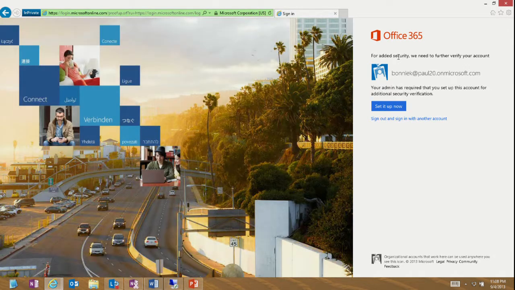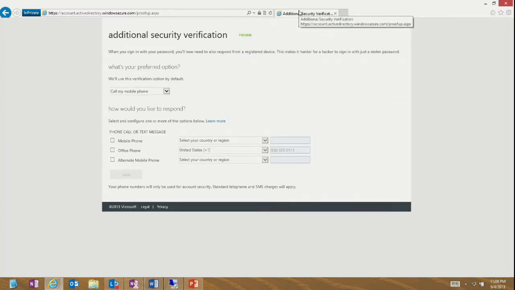All right, what's happening now? So I've actually logged in. I got my username and password eventually correct. And it says your admin has required that you set this account up for additional security verification. Set it up now or sign out. Okay, so I have no option other than to configure my second factor of authentication. And here's where I do that.